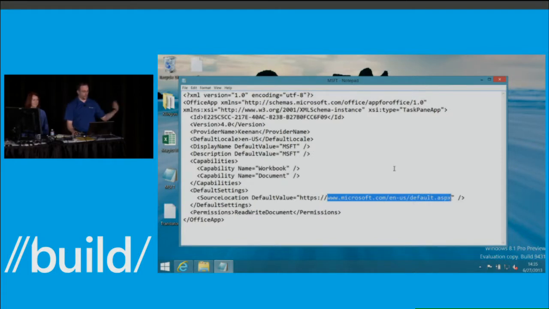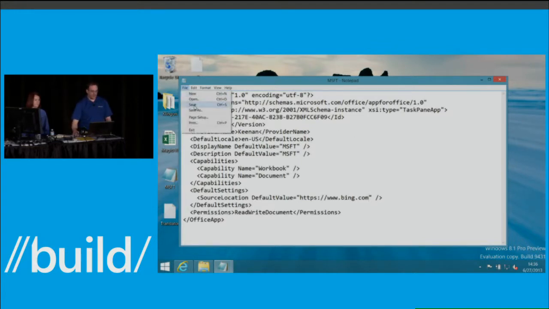You can see that I went to the default Microsoft page, so I'm going to change that to Bing.com. And I know it's going to throw a few errors when I do this, but I just want to show you how easy it is to update this manifest. And I'm going to click Save. I saved that document.